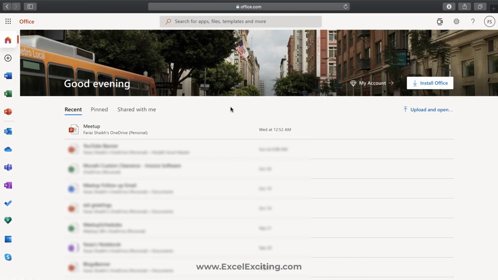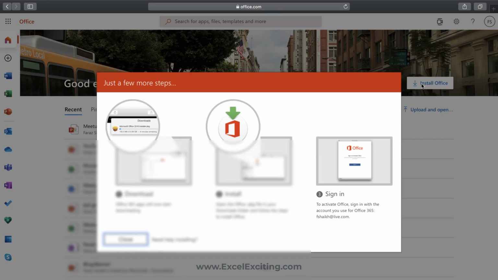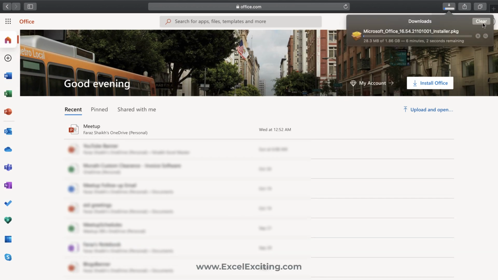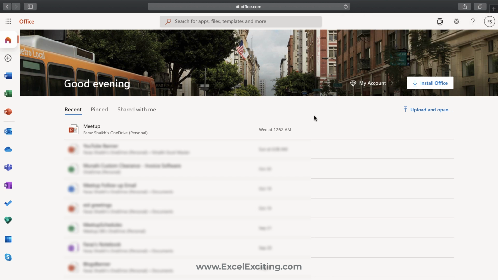If you have purchased a copy of Microsoft 365 or any Office, you would get a download link from Microsoft. If you access office.com, you need to go to Install Office. If you simply hit Install Office, the downloader will automatically start and begin downloading the file. I have already downloaded that file for you, so I'm just going to stop this download and clear it from here.